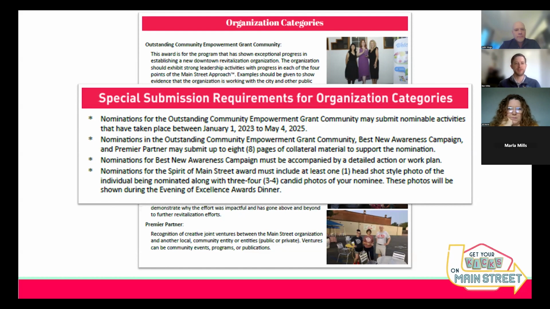Like, for instance, the nomination for the Best New Awareness must be accompanied by a detailed action or work plan. That is so important as the judges are looking at what makes for a good application. They are looking for, okay, was this well thought out? Do we identify what the budget for this was? Do we identify the partners that we needed to bring into this? Because that all goes into the scoring, being able to see, okay, there was a plan of action for this particular project.